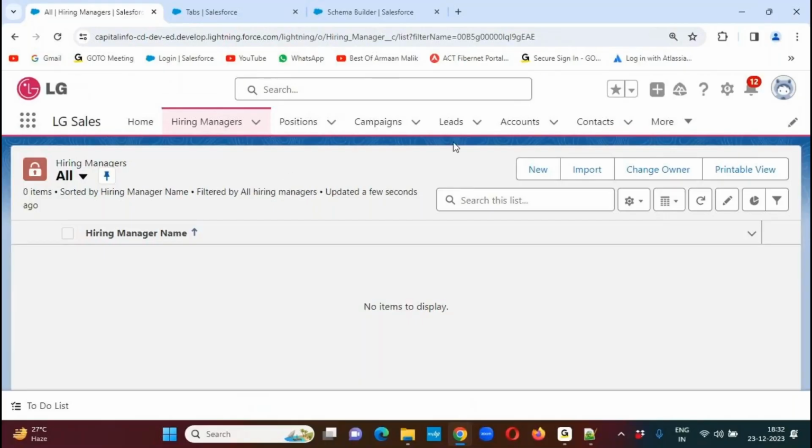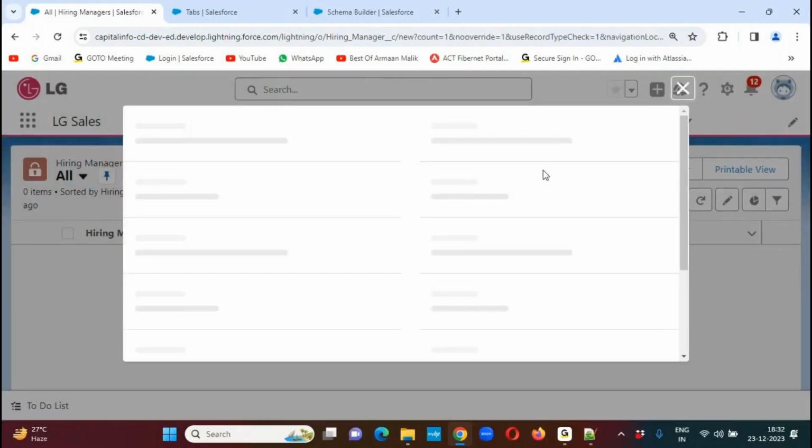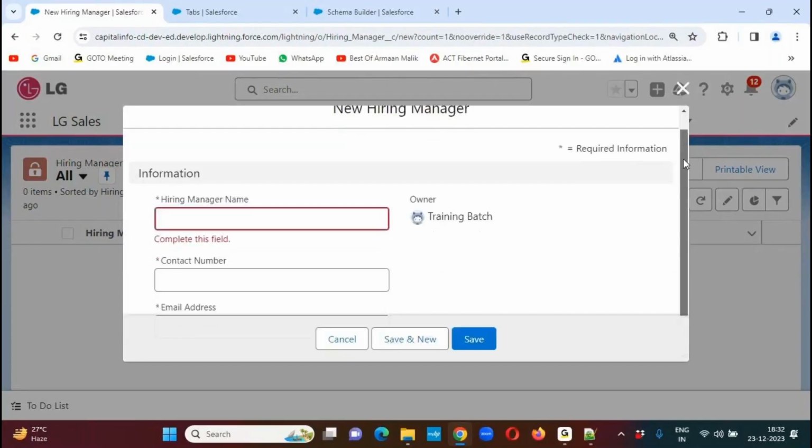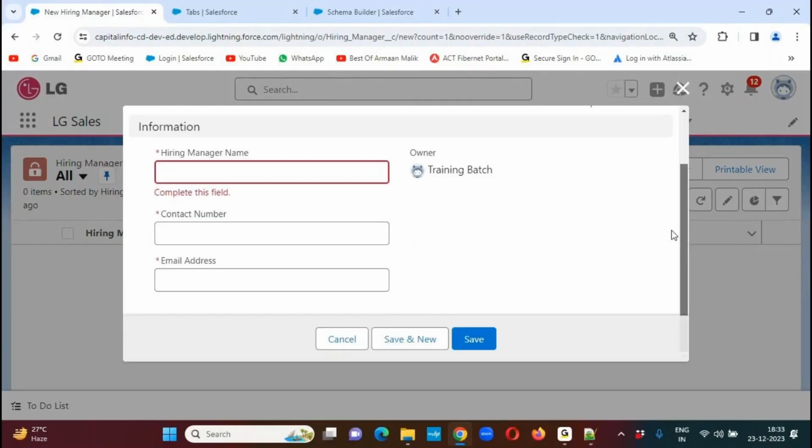Now, can I create a new record inside my object? Yes. Go to that hiring managers tab. Click on new button to create a new record. Observe what will happen in this case. It is showing hiring manager name field, contact number, email ID. These are the only three fields we have in the object. No, we have created some more fields also, like location field, designation field, employment type field, currency field also. These are not visible. Why?